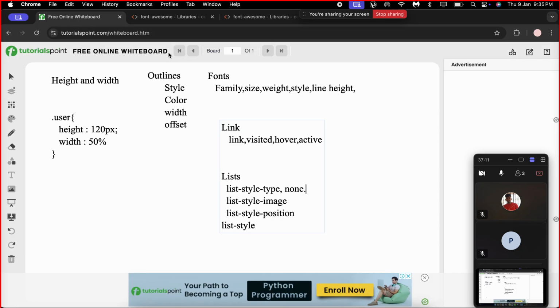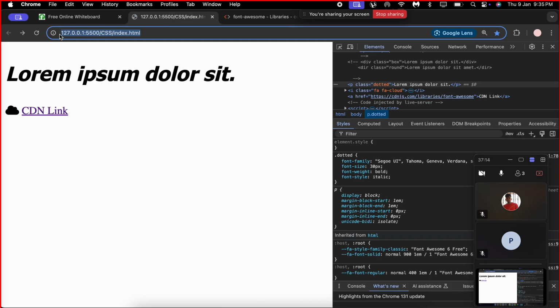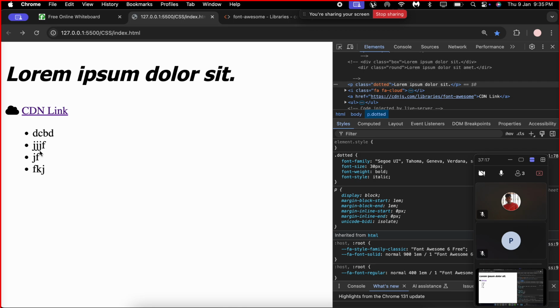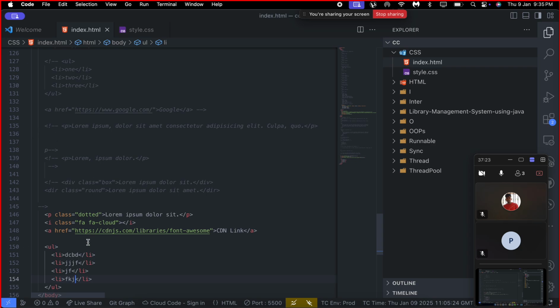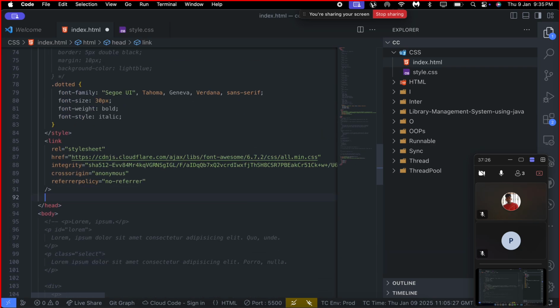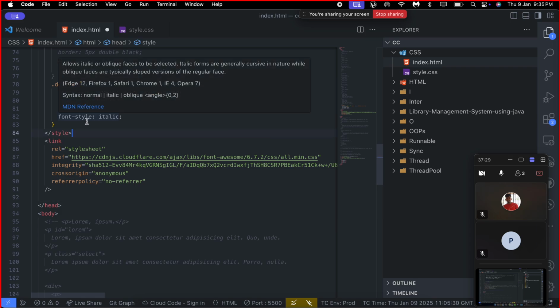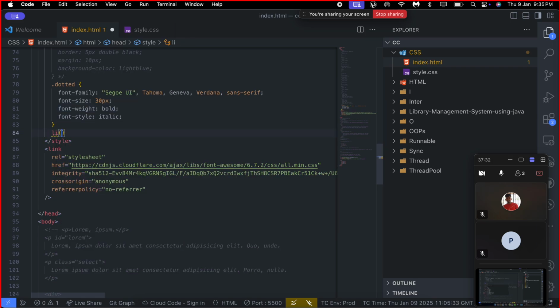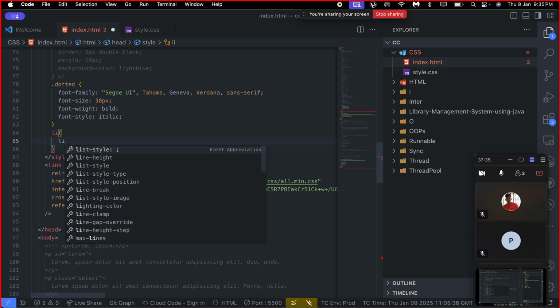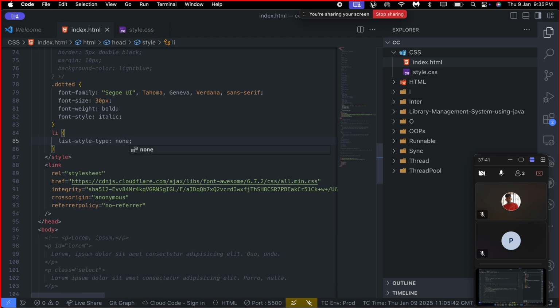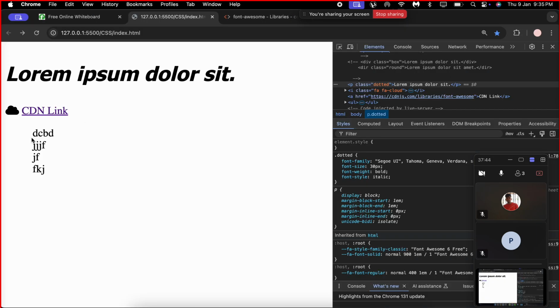Now you can see the bullet points. Suppose we don't need those bullet points. For that we can use list-style-type set to none, so there is no bullet. Suppose you want a bullet of the circle kind, you can use circle.